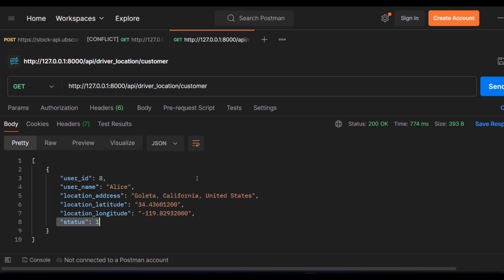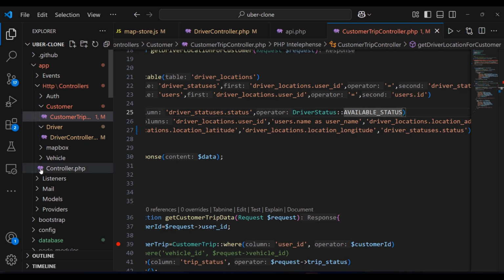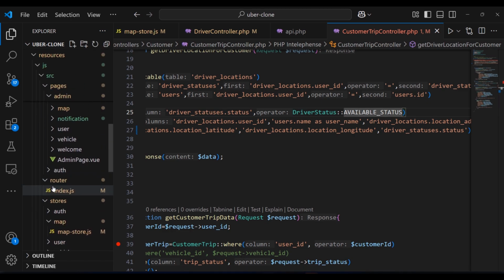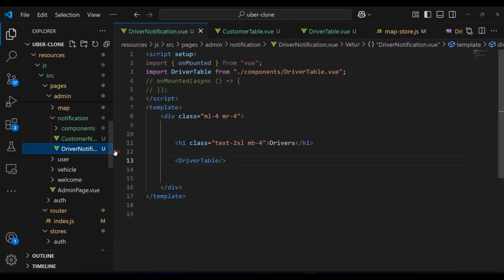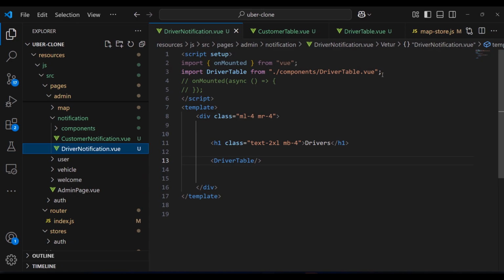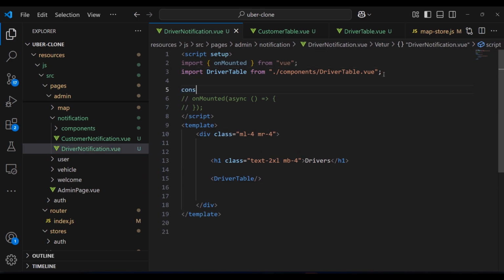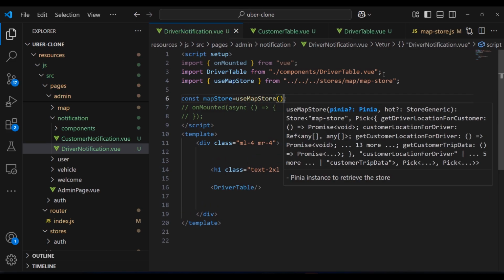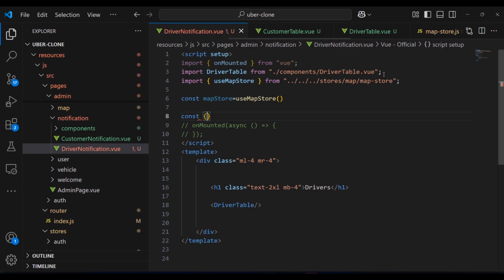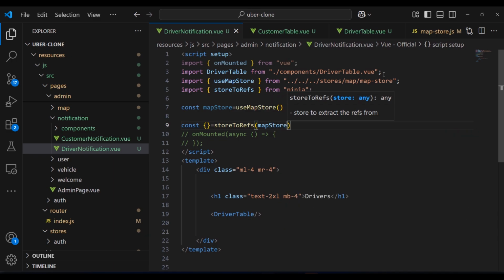Now what we are going to do is display all available drivers inside the table. Inside here we have a table. I'm going to get into the notification folder, and we're going to display all available drivers inside the driver notification page. I'm going to import the map store: const map store is equal to use map store. Then I'm going to use storeToRefs, because we want to preserve reactivity.